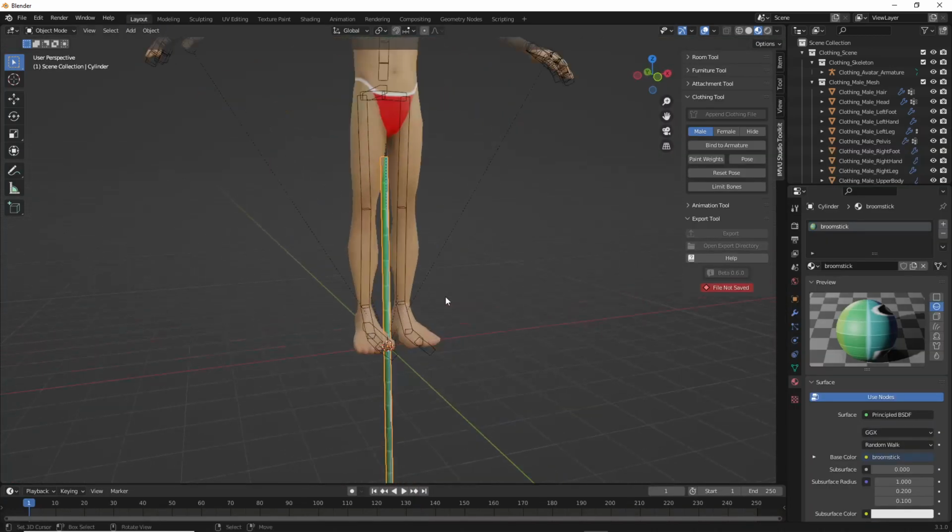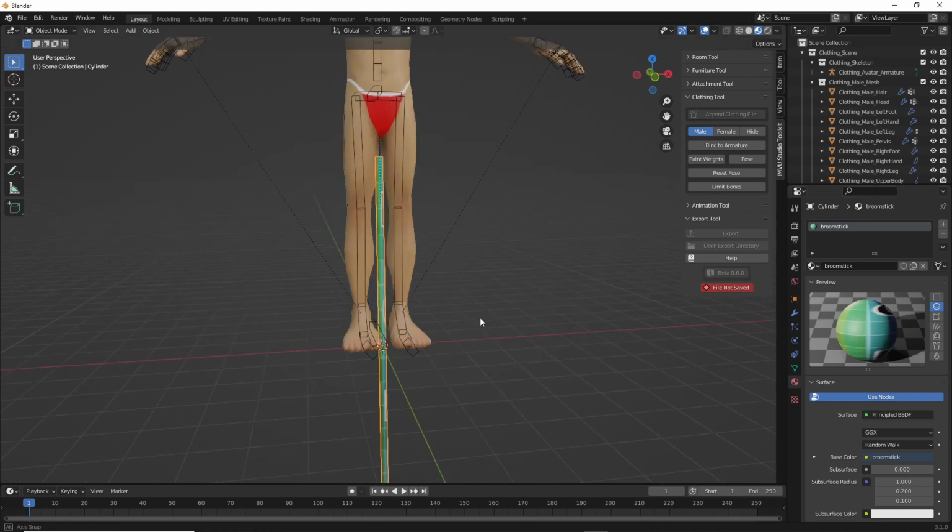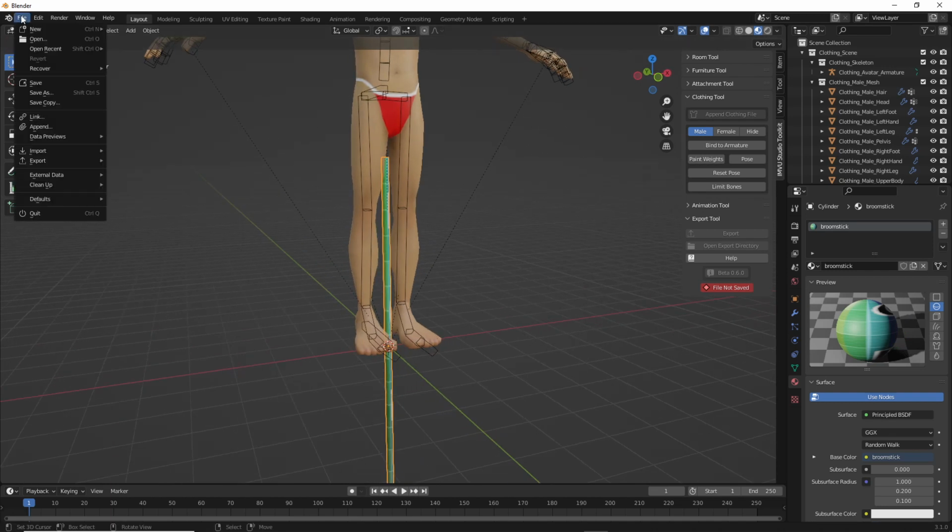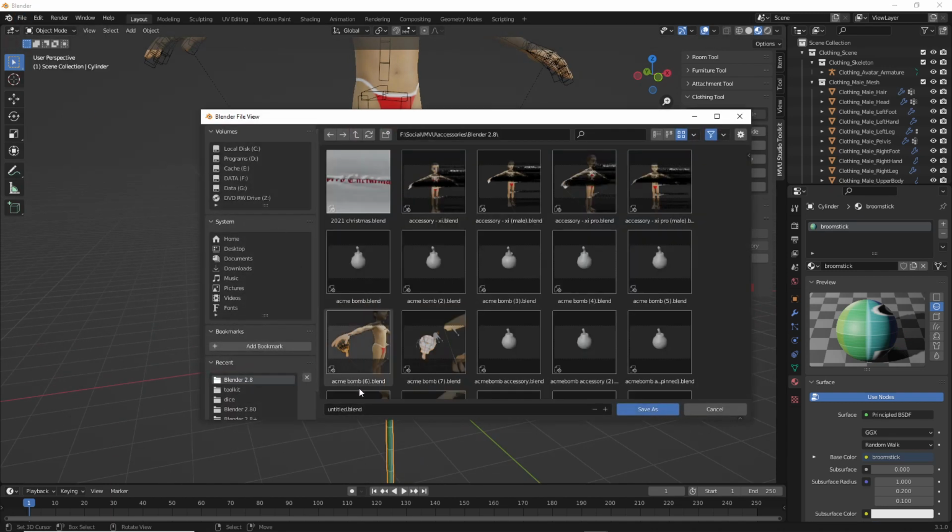That's our stick. It's got its material, and the material has an image. So let's just save this. File, save as broomstick.